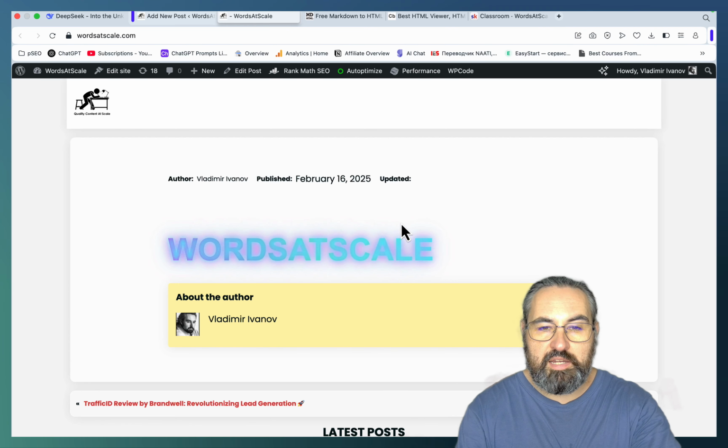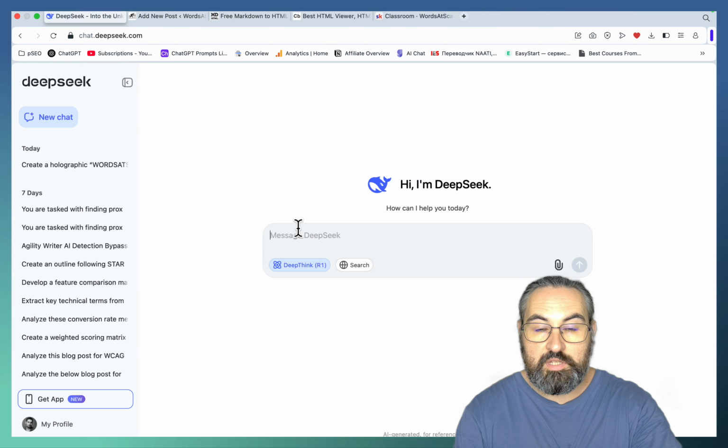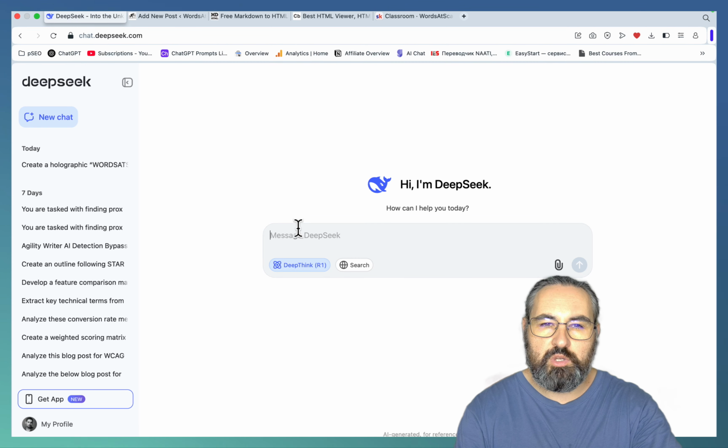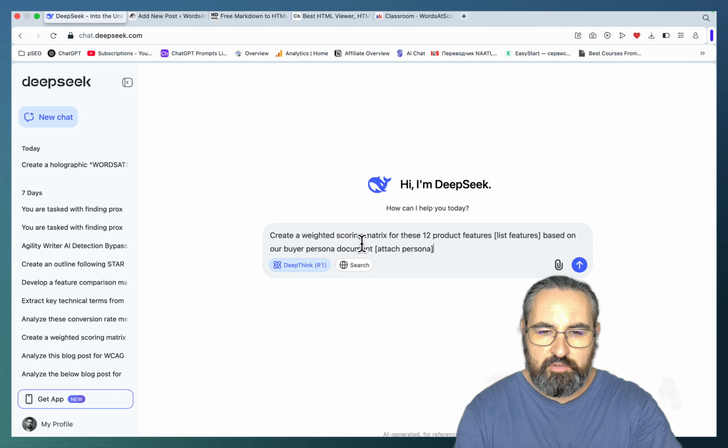So holographic text is use case number 1. Use case number 2 has to do with a product prioritization matrix. So if you are creating a product of your own and you need to prioritize features, or you want to take up your reviews to another level by critically assessing the features, you can use this prompt. So this is the basic prompt. Create a weighted scoring matrix for these 12 product features, list features based on a buyer persona document, attached persona.